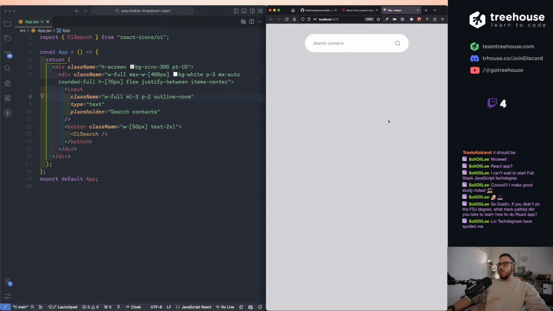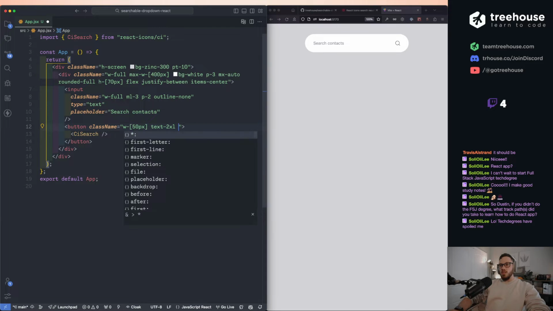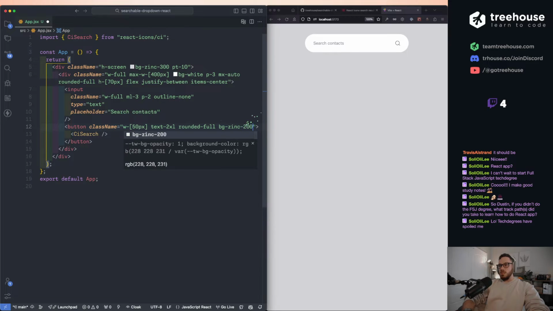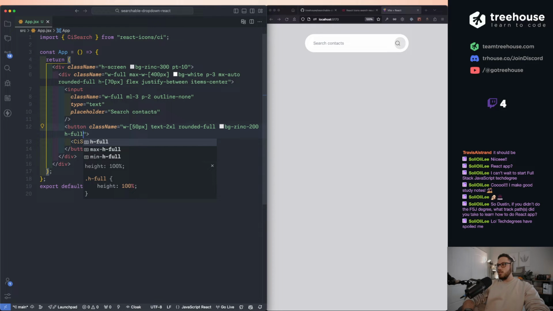All right, cool. So we have basically the main UI and the way we want it to look out of the box. Maybe we can do something cool with this button now. What if we said rounded full, BG zinc 200 just so we could see it? Let me say height full. Would that do anything? Yeah, it would.